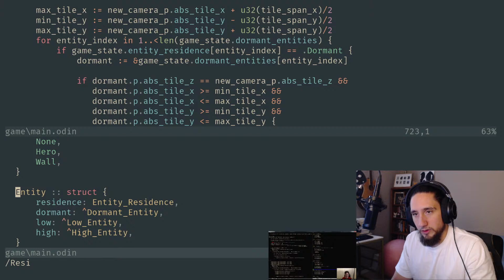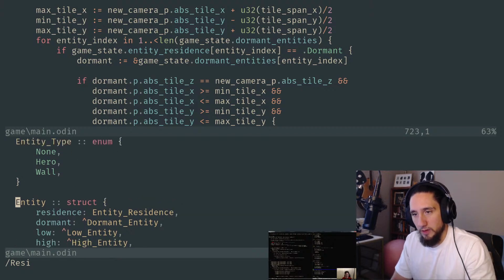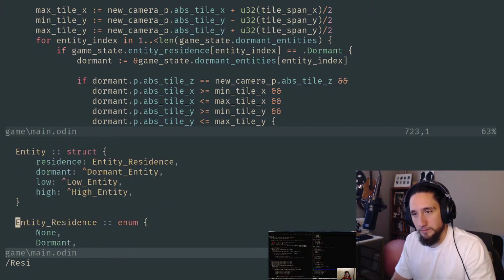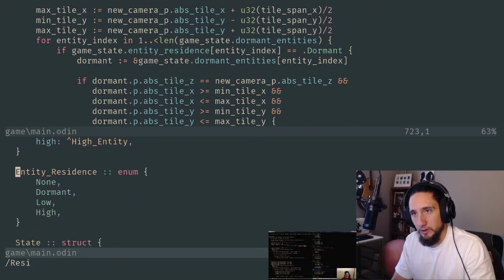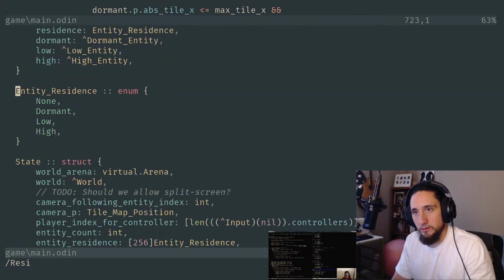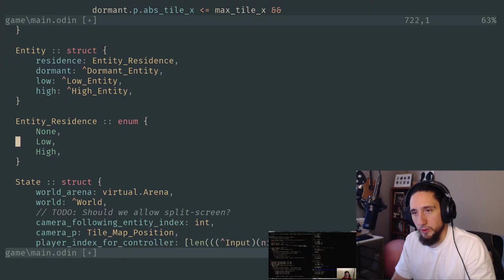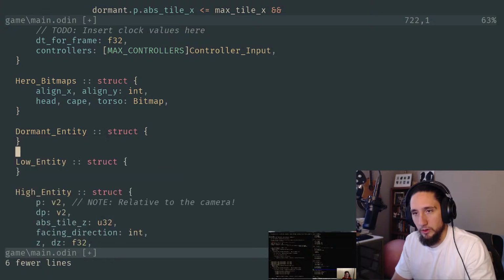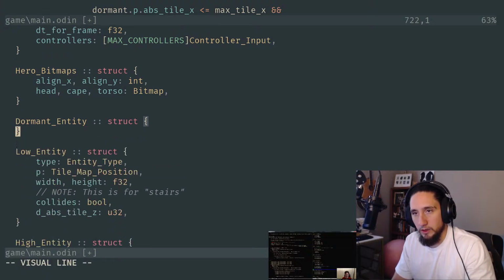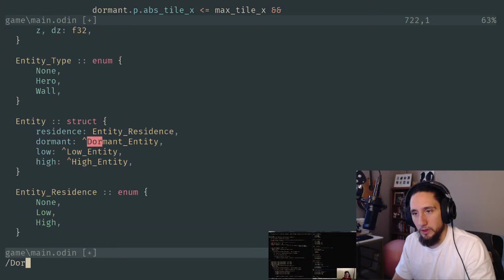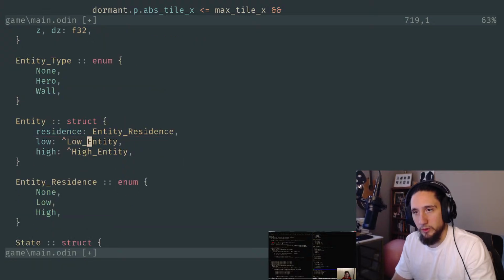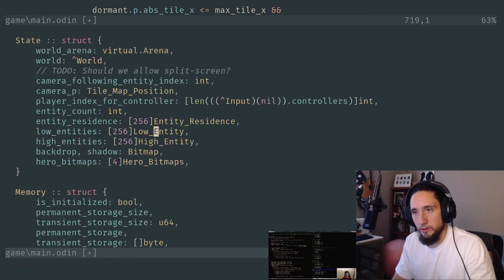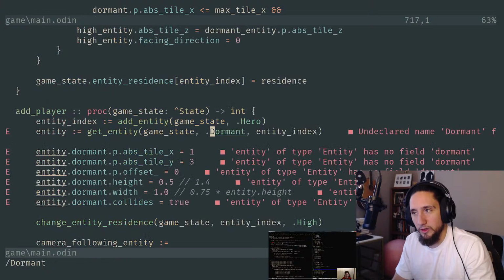Maybe there never was. We have one for the entity's type, but oh no, here we go. There it is. I just couldn't see it because I couldn't see enough of my code. So we get rid of that. And then all the stuff in here is going to go into the low entity type. Then we get rid of that. And then wherever else we're using this, we just get rid of that. So all those dormant entities on the game state go away.